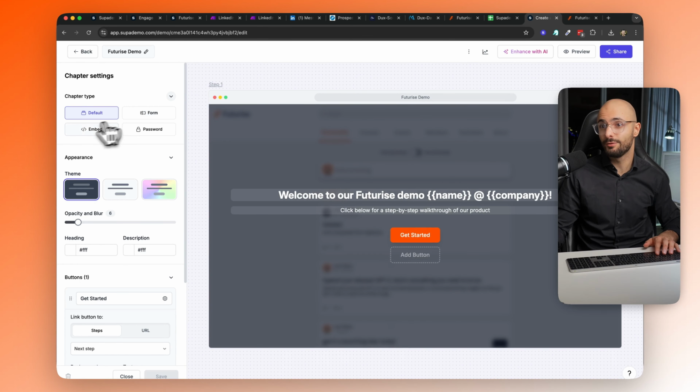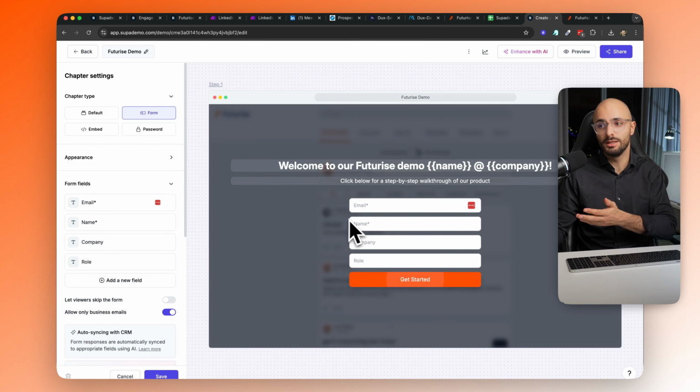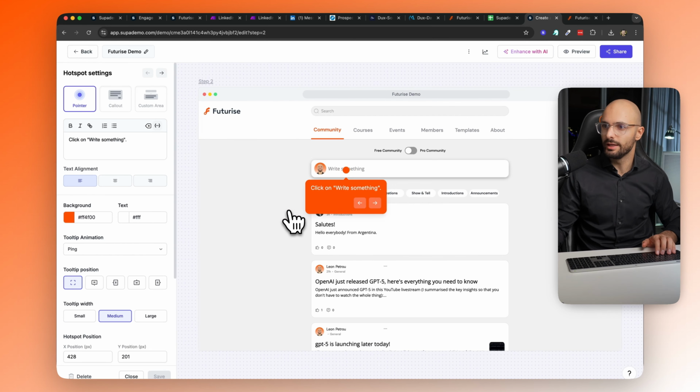By the way, you can also add forms and embeddings and password. Let's say it's something private. You could add a password and then send the user a password that they need to access the super demo. Or you can capture some of their details in order for them to actually watch the demo. I'd recommend going with the default options so that it minimizes the amount of friction for them to actually watch your demo.